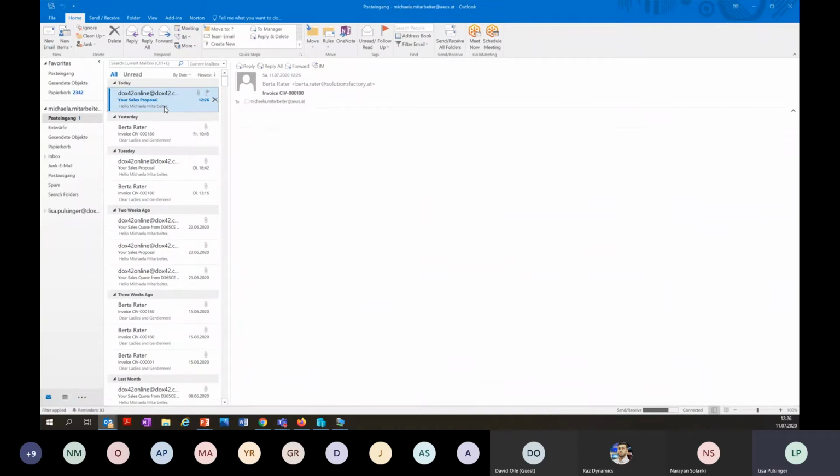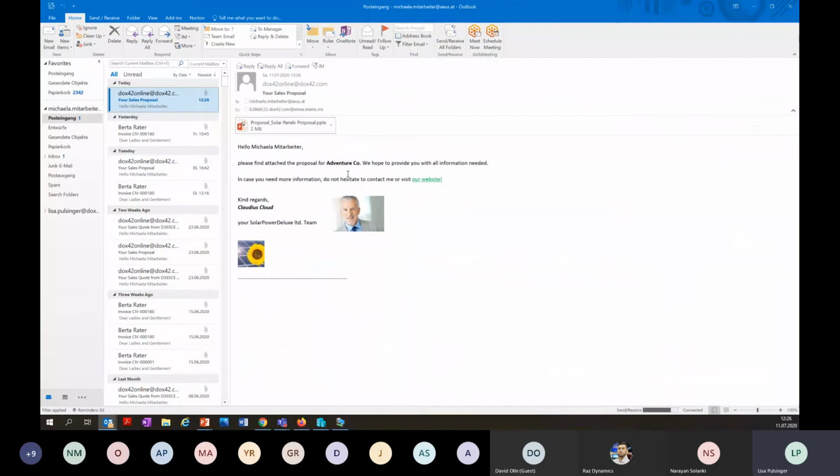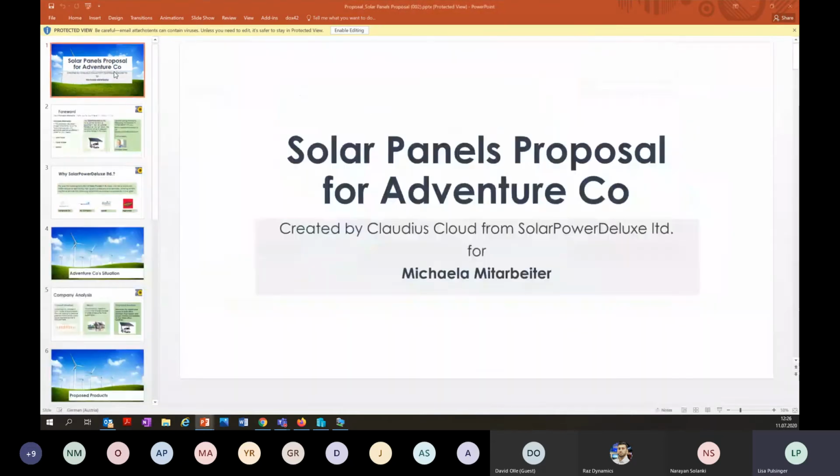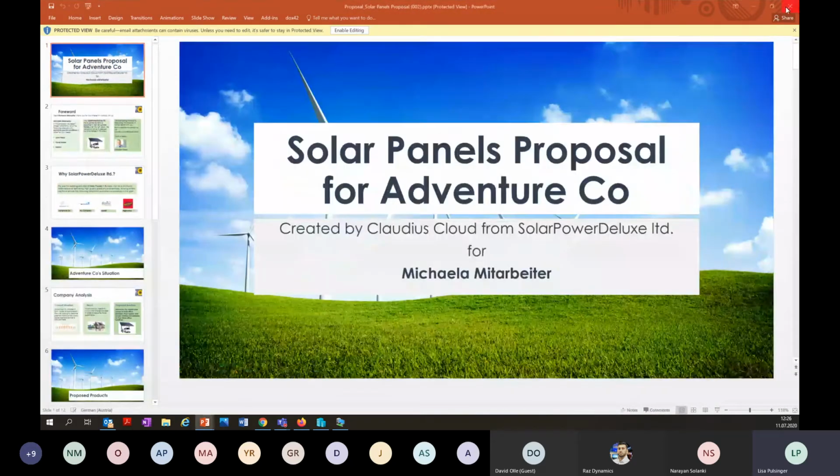then we can see, hello Michaela, like here for Adventure CO. So the email body, of course, is personalized. The picture is there as well from Claudius. This is because the email body, the email text, was also a Docs42 Word template. So there was a Word template, and in the attachment, once again, we can find the presentation that's sent to Michaela.